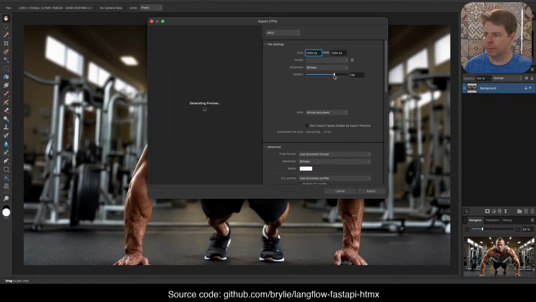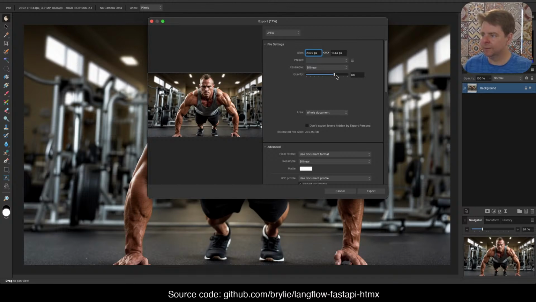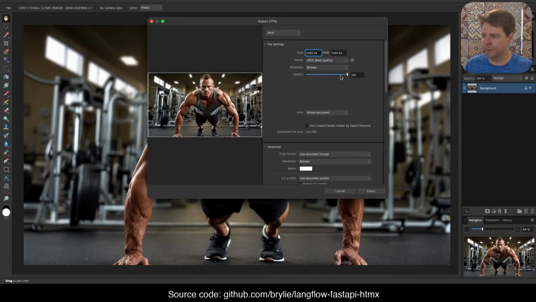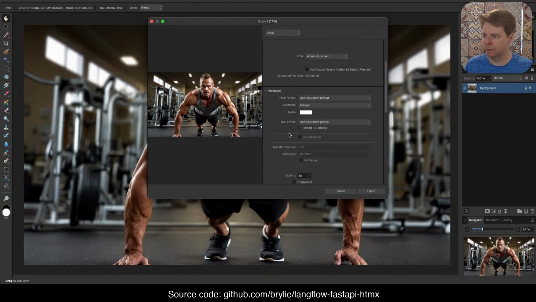And if I compress it, does it tell me the file size? 200 kilobytes. 300 kilobytes. Yeah, even at 100%, it was like, okay, 2.6 megs. 340 kilobytes. Very cool. What are these? High quality. All right. So nice, convenient.